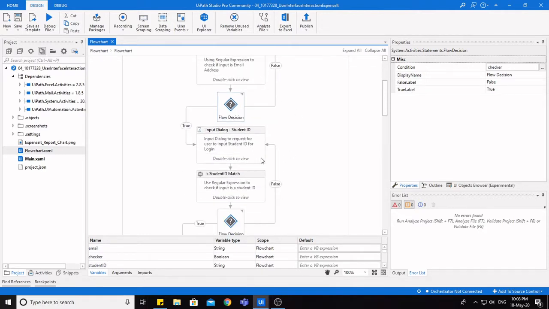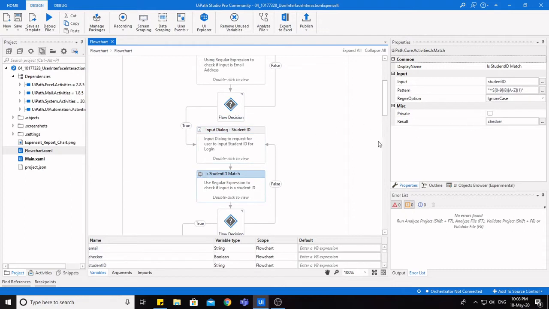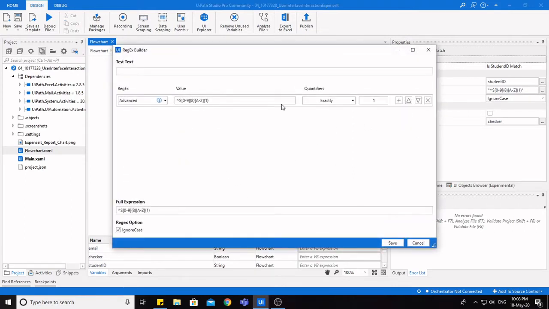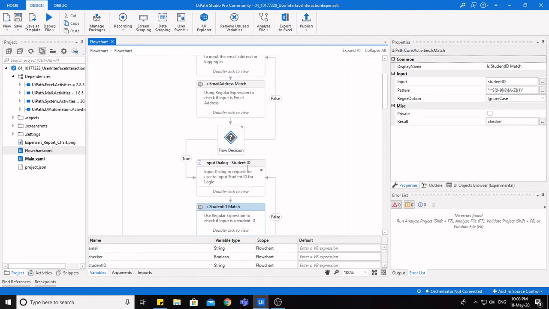Similarly, we have an input dialog for the student ID, where the result is saved in a variable called student ID of string type as well, and we're using the match function as well. For this, the regular expression is custom. As you can see, we have S as the first alphabet that you can key in. After that, you will request for 8 different numbers from 0 to 9, and then a request for the last alphabet from A to Z, as this is the student ID of our school.